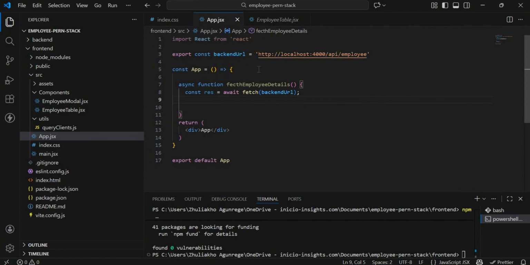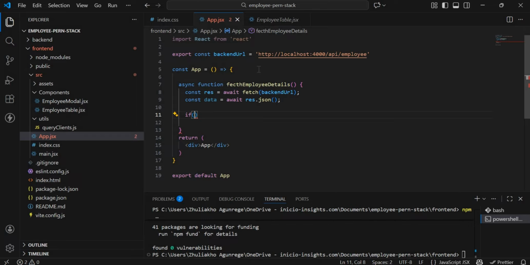Then the next thing we need to do is to parse the JSON response into our data. So const data, this is going to store the response in JSON format, response.json. Now we need to do the necessary checks. If the response is not successful, we want to throw an error. So we're going to have if, brackets, not response.ok.